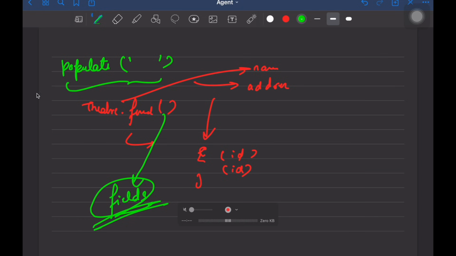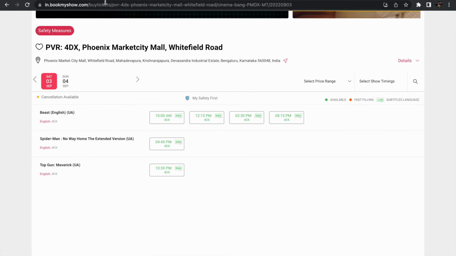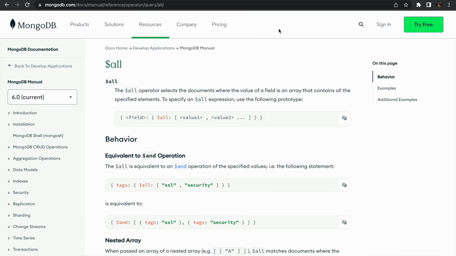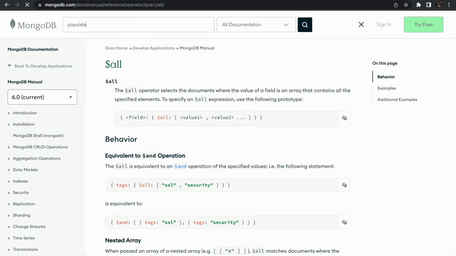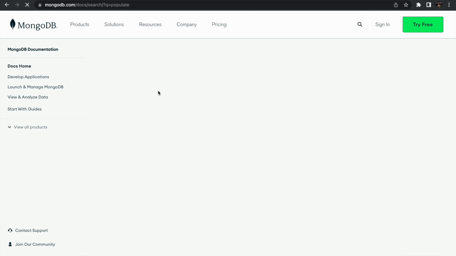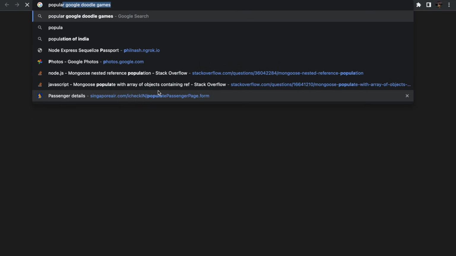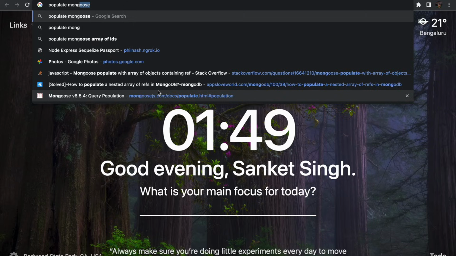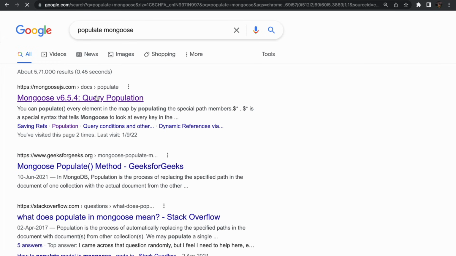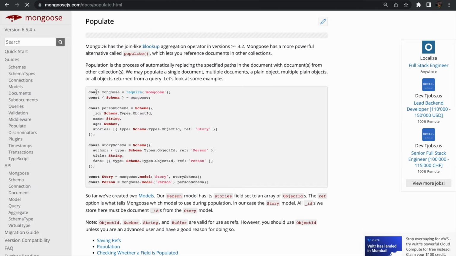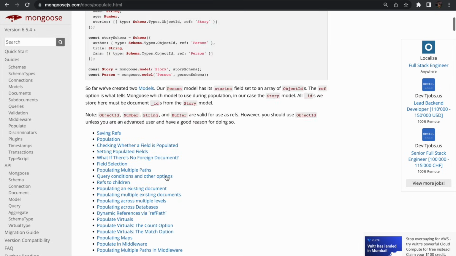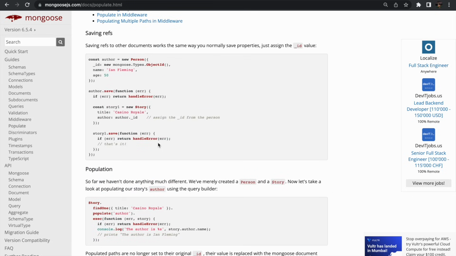Let me show you the MongoDB docs. I believe we can search for populate. Sorry, populate should be present in Mongoose. Populate is a property from Mongoose. Okay, so you can see MongoDB has joins like the lookup aggregation, and has a more powerful alternative like populate. So all you have to do is, whenever you are querying, just use populate.